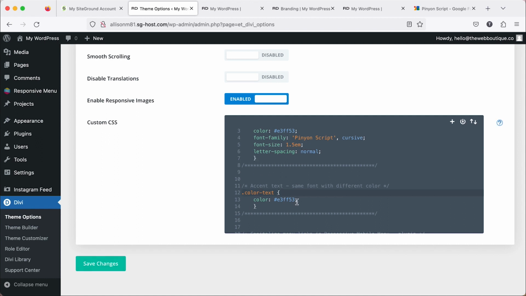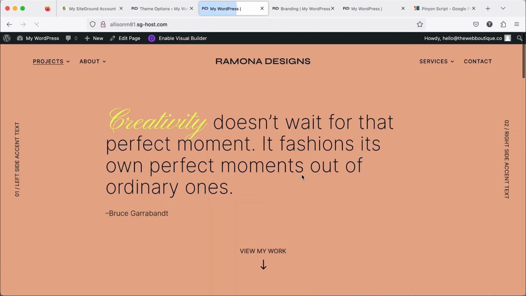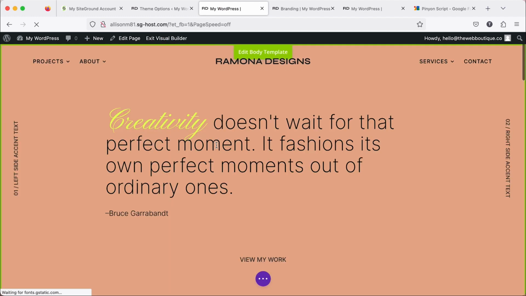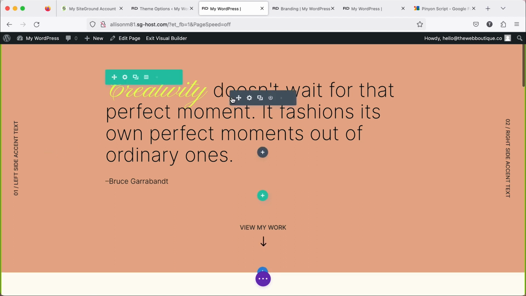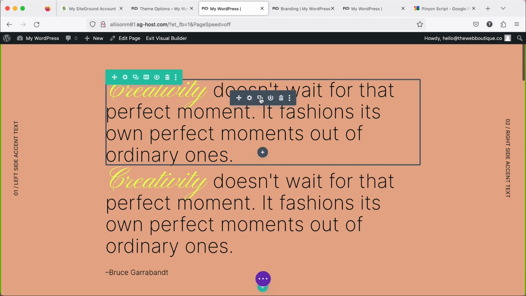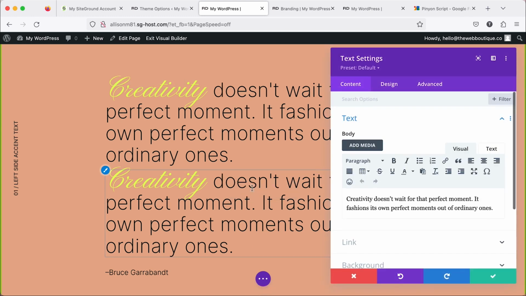Now on this other code snippet here, labeled color text, color is the only element that you need to think about, so we should be all set there. Now, just saving one more time, I want to show you how you would actually implement this on the site if you wanted to use it somewhere else. So I'll enable the visual builder, and I'm just going to duplicate this quote, go into that.